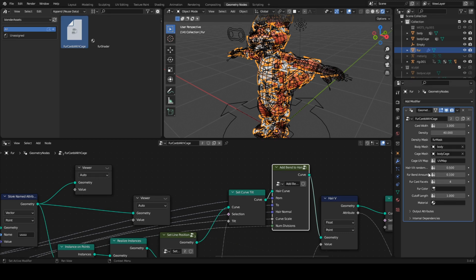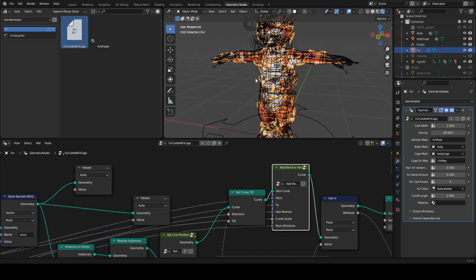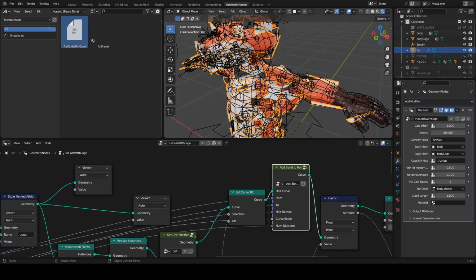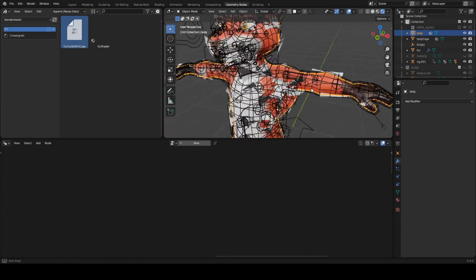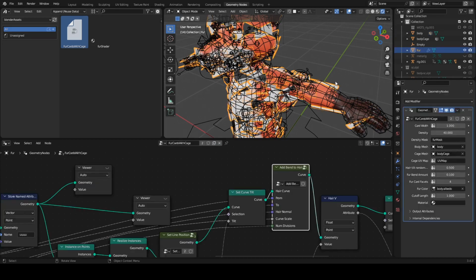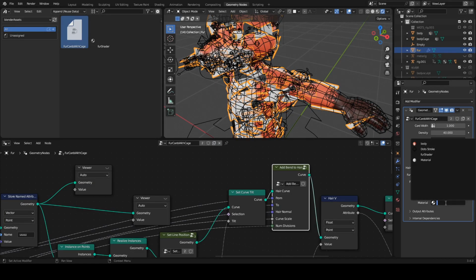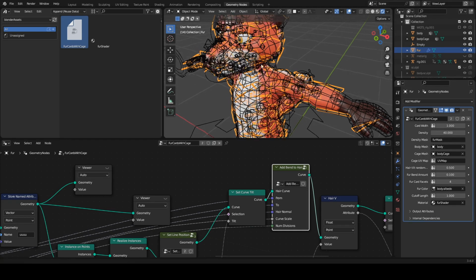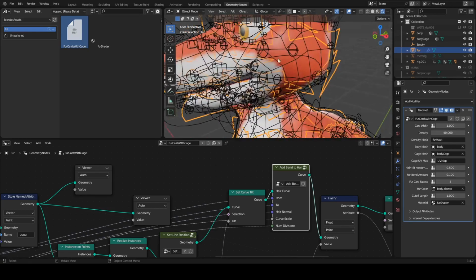Okay, and let's see, the fur color, this is going to be body albedo, which is just the texture image that we used for our base model here. You can set it to something else if you want, but I think most of the time you're going to want it to be exactly the same as whatever the texture image is used to paint the body. And let's see, and material. Finally, we're going to set that to fur shader, which is just the shader that we dragged onto the cube earlier. Now you can start to see the cards here.